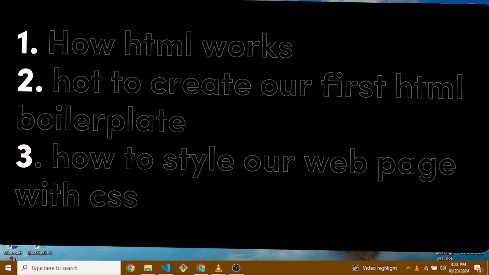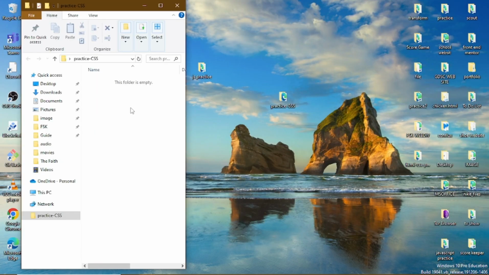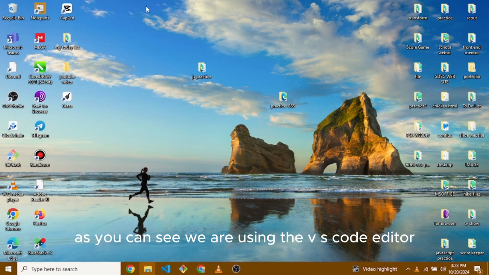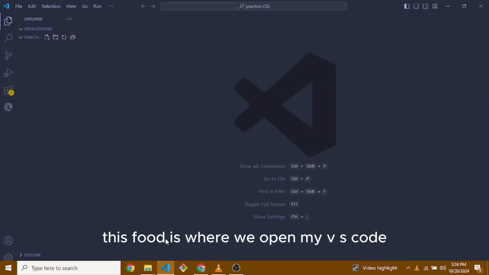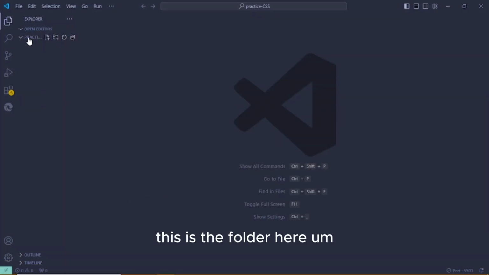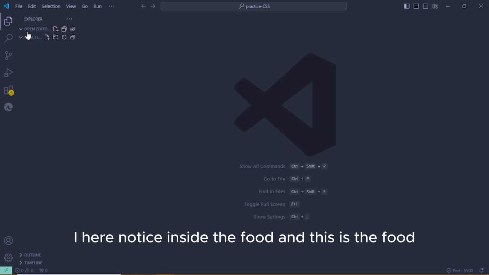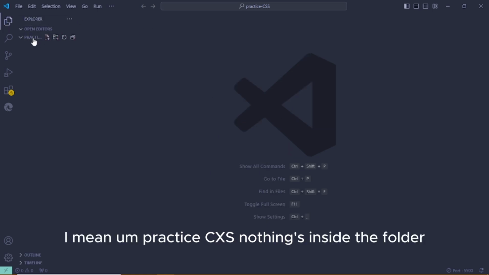As you can see here, I have a folder called practice CSS. Let us open it. The folder is just empty, there is nothing inside. As you can see, we are using the VS Code editor. This folder is already open on my VS Code. This is the folder name, Practice CSS. Nothing is inside the folder.